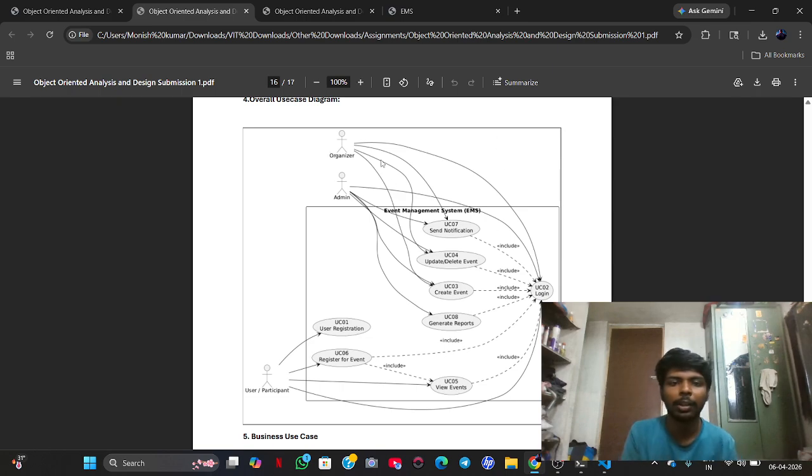Organizer only can create, update, or delete the events. Admin can send notification, update or delete event, create event, and view the reports. User can register for the events and view the event details.